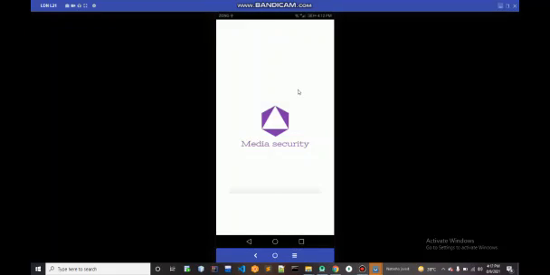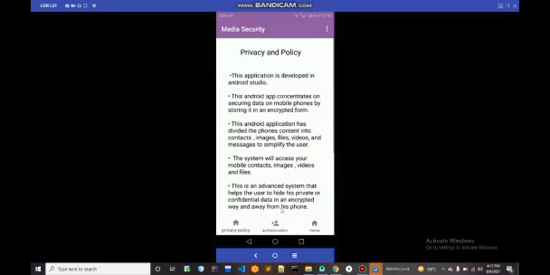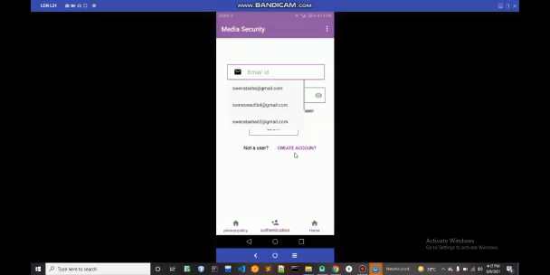Demonstration of media security. This is an advanced system that helps the user to hide his private or confidential data in an encrypted way. The system encrypts the data and saves it on the database, which helps the user in two ways. The data is encrypted with the user's key, so it can only be decrypted by him. Even if his mobile is lost, he can get his data just by logging into the app on some other phone.